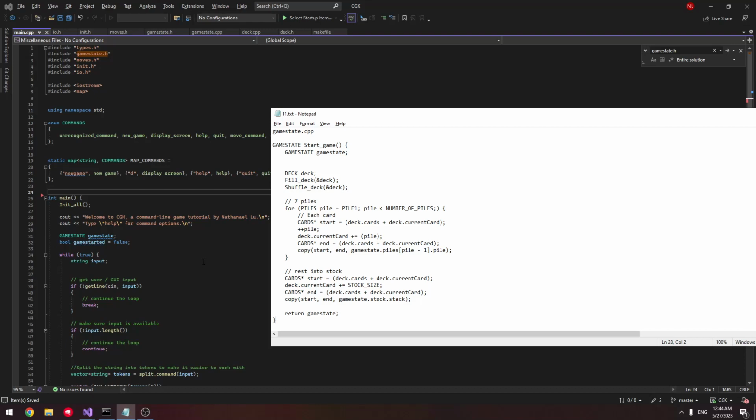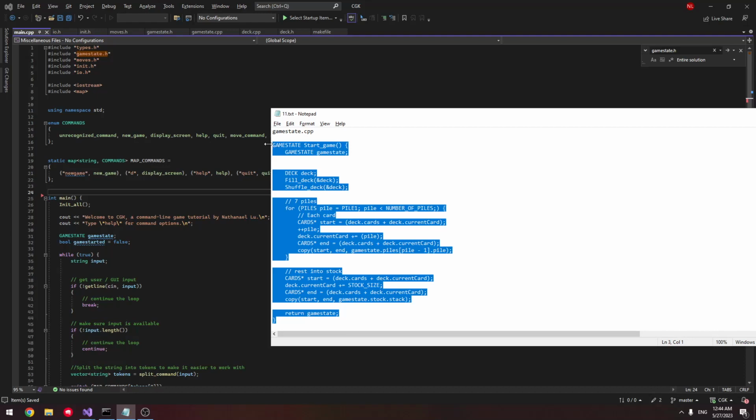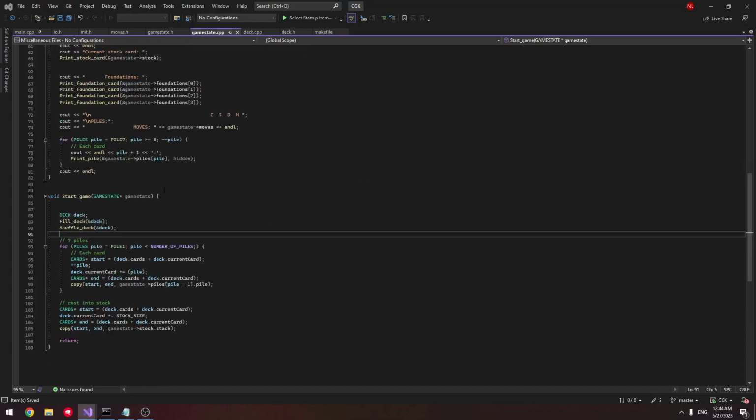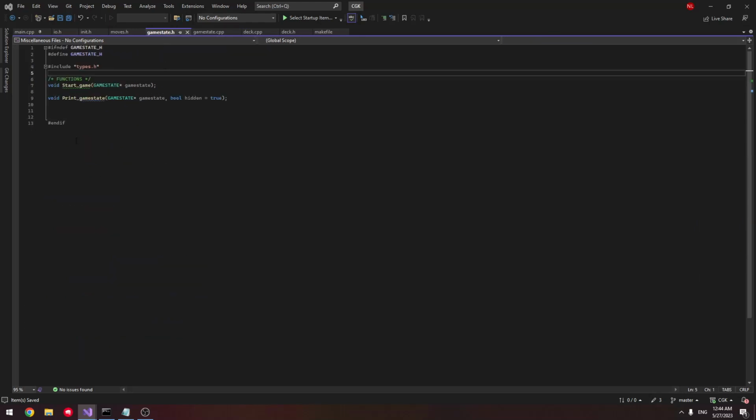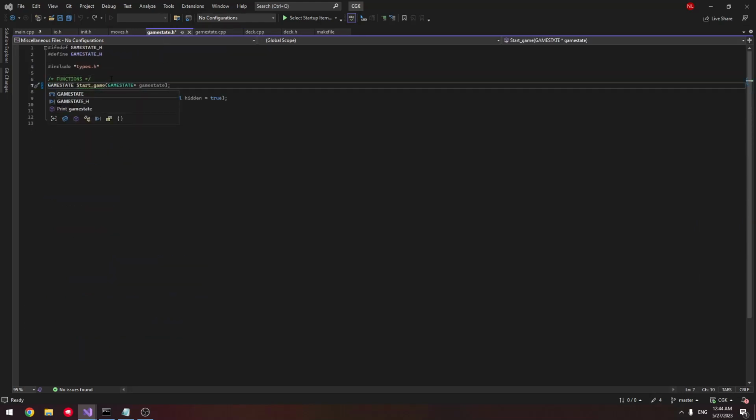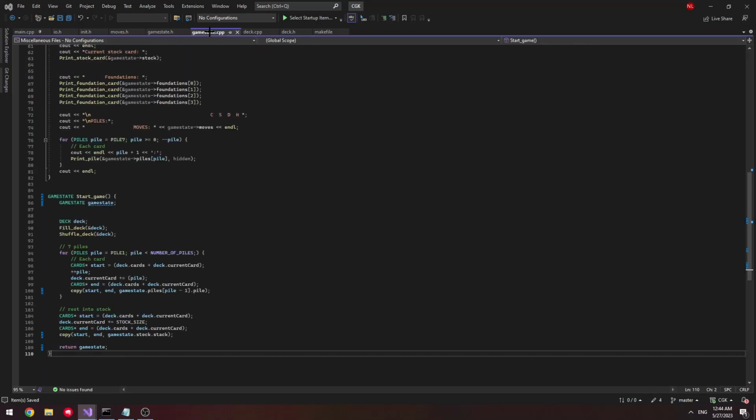So I want to start off with the change to my start game function. It's actually the exact same function, except there's a little key difference. This is going to be in our gamestate.cpp as well as our gamestate.h. So I'm going to quickly change this as I explain the difference. First of all, we actually don't need a reference to the pointer anymore, because now it's just going to be a function that has no input but returns an output of the game state.